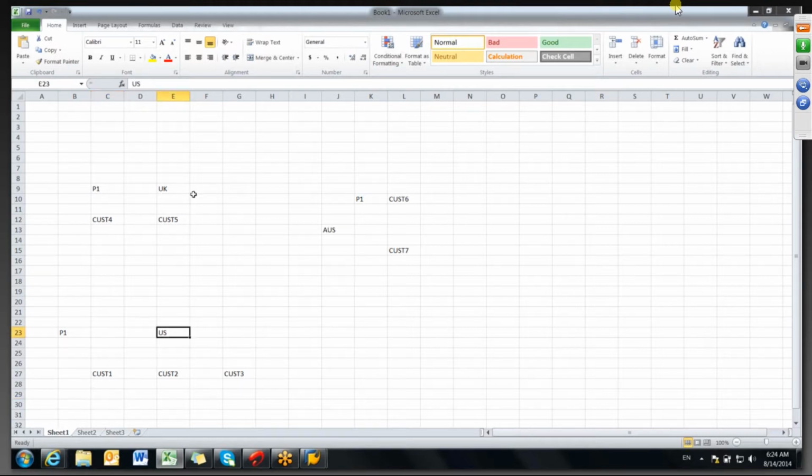So here these are the locations: US, UK, and Australia. In UK we have 2 customers, in Australia we have 2 customers, and here we have 3 customers. We are talking about a product P1 in each location. For this product P1, this customer requires 100 units for next month, this customer requires 150, and this customer 250. Total together some 500 units. Here this customer is 200, this customer 300, again 500 required. Here this customer is 150 and 100, so total 250.